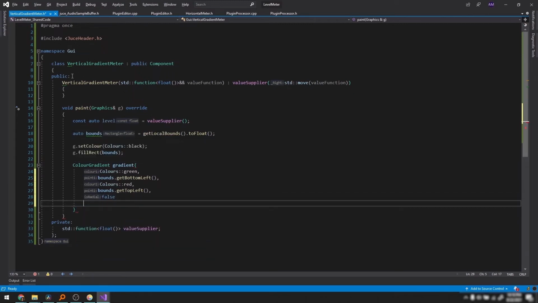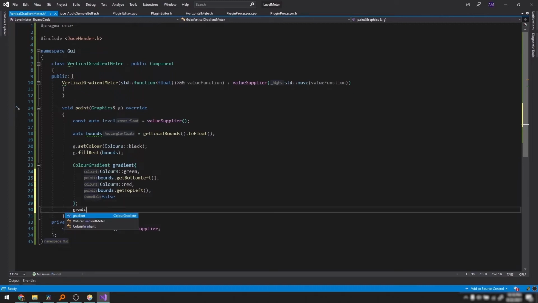Now this doesn't actually get you yellow in the middle. You have to explicitly add a new color. The way you do this is by the add color method on this instance. We want to add a new color halfway between green and red, and this new color is yellow.